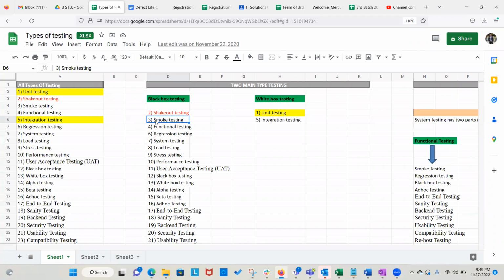Or they may ask you, what is the very first testing you perform in an application? So the answer is smoke testing. Whenever a build is given to you, you just need to make sure that the build is stable. And how do you make sure? How do you ensure it's stable?